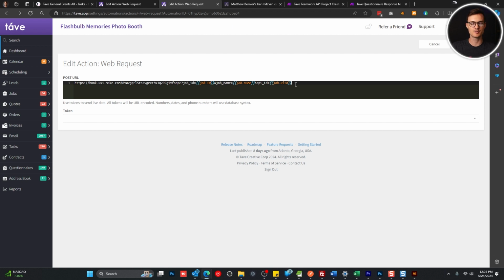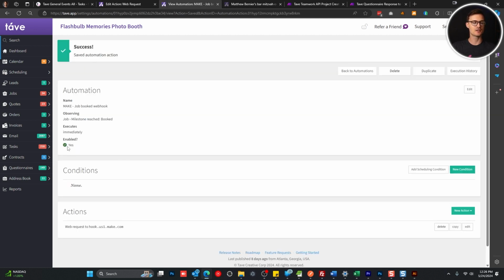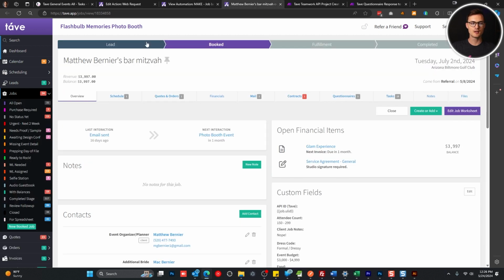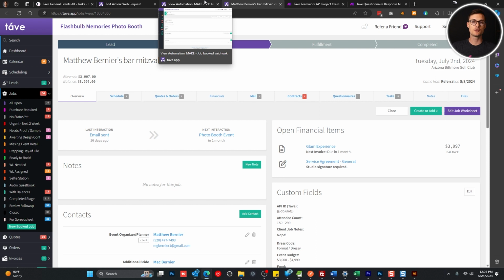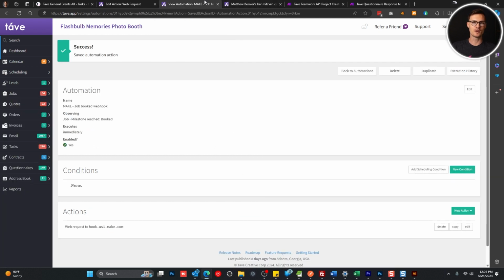I'll include this in the description just so it's easy to copy and paste. But what we're doing is passing the Tave job ID, the job name, and the API version of the job ID to that address. Go ahead and hit save and continue when you're done. And again, make sure this is enabled. Now, if you want to test this live, you're going to have to create a job. You can mark it as a lead and then manually mark it as booked to see that job flow into make.com. If you want to use this on an existing job, we'll revisit at the end and I'll show you a quick shortcut to repeat this for jobs that have already been booked.